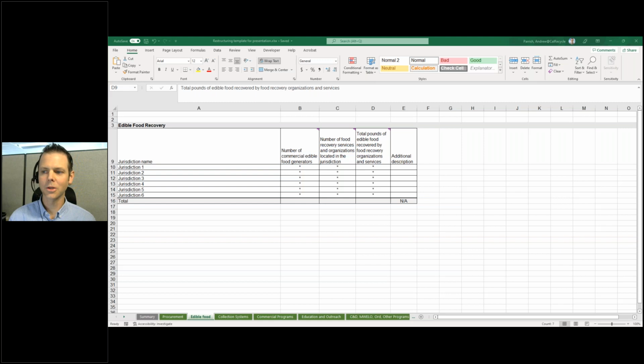And the build that I showed you was just with the intention of showing more how JPAs or regional agencies' electronic annual report will look. But if you only have one jurisdiction you're reporting for, you only have one row. Hopefully that is clear.